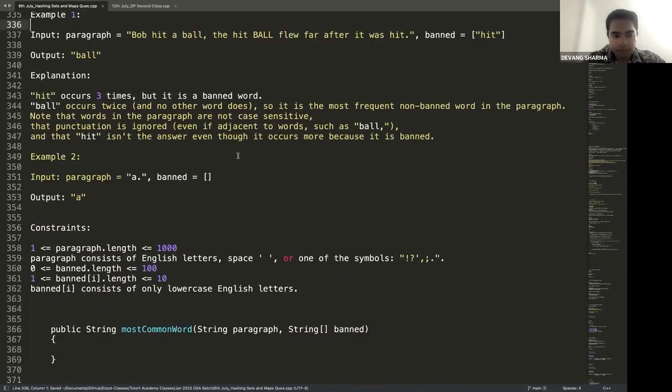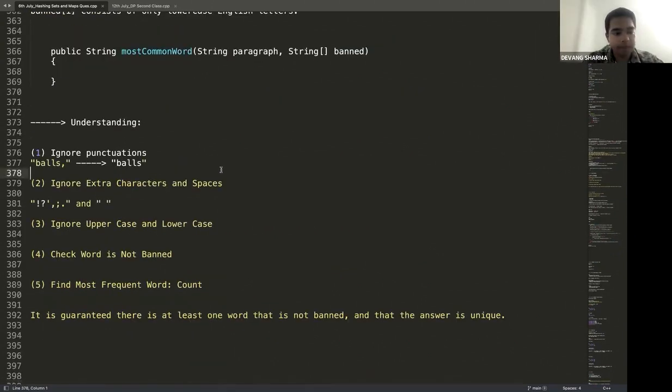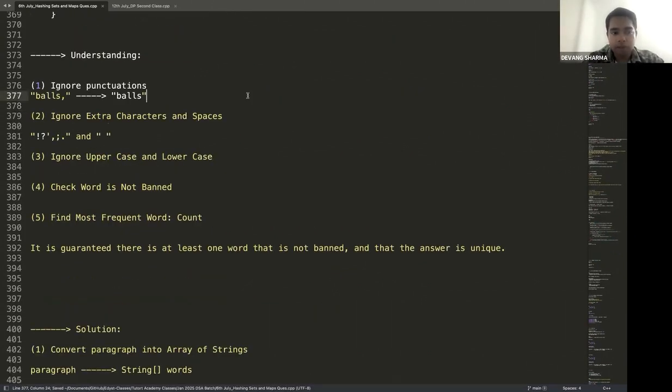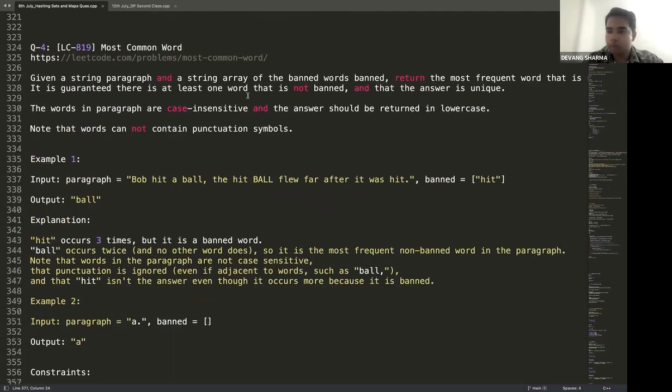Now, this question has multiple substeps to it. It's not a difficult question, but it has multiple substeps to it. What are the multiple substeps? Number 1, basically what the question says is I'm given a string, and within that string, I need to find out the most common word.